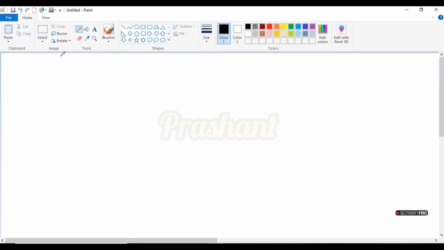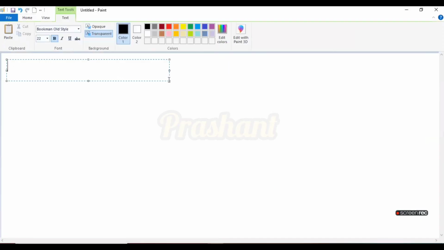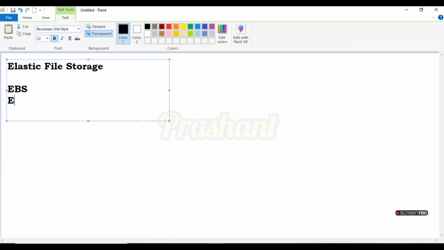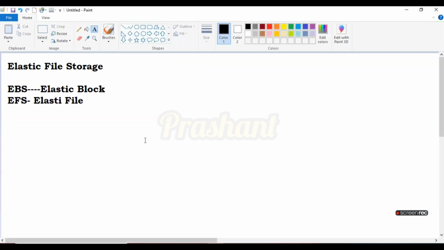Going to focus on a next concept called elastic file storage. There are two types of storage: one is EBS, the other is EFS. This is called elastic block storage, and this is called elastic file storage. So when we require elastic file storage and elastic block storage, now I will explain to you.